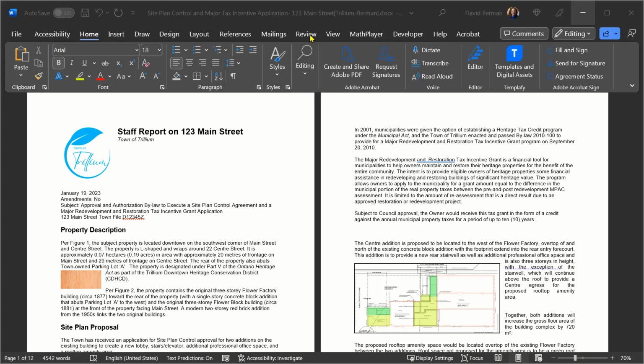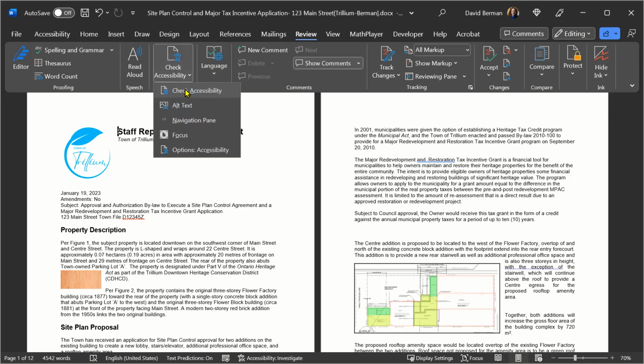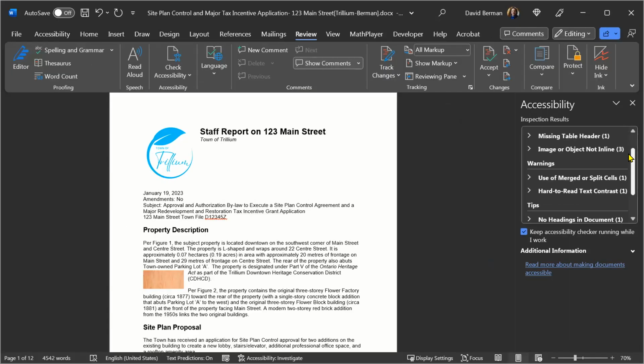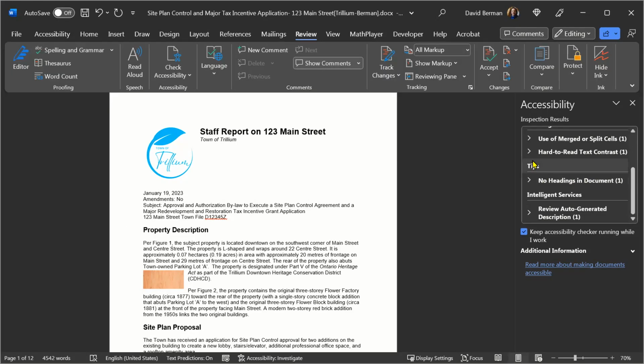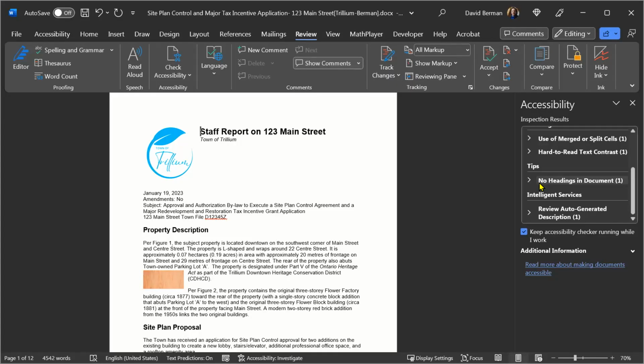However, if I pull up the accessibility checker in Word, which I get to by choosing the review ribbon and then choose check accessibility, in the accessibility pane, amongst other errors and warnings we see on this list is a tip. And the tip pronounces no headings in document.